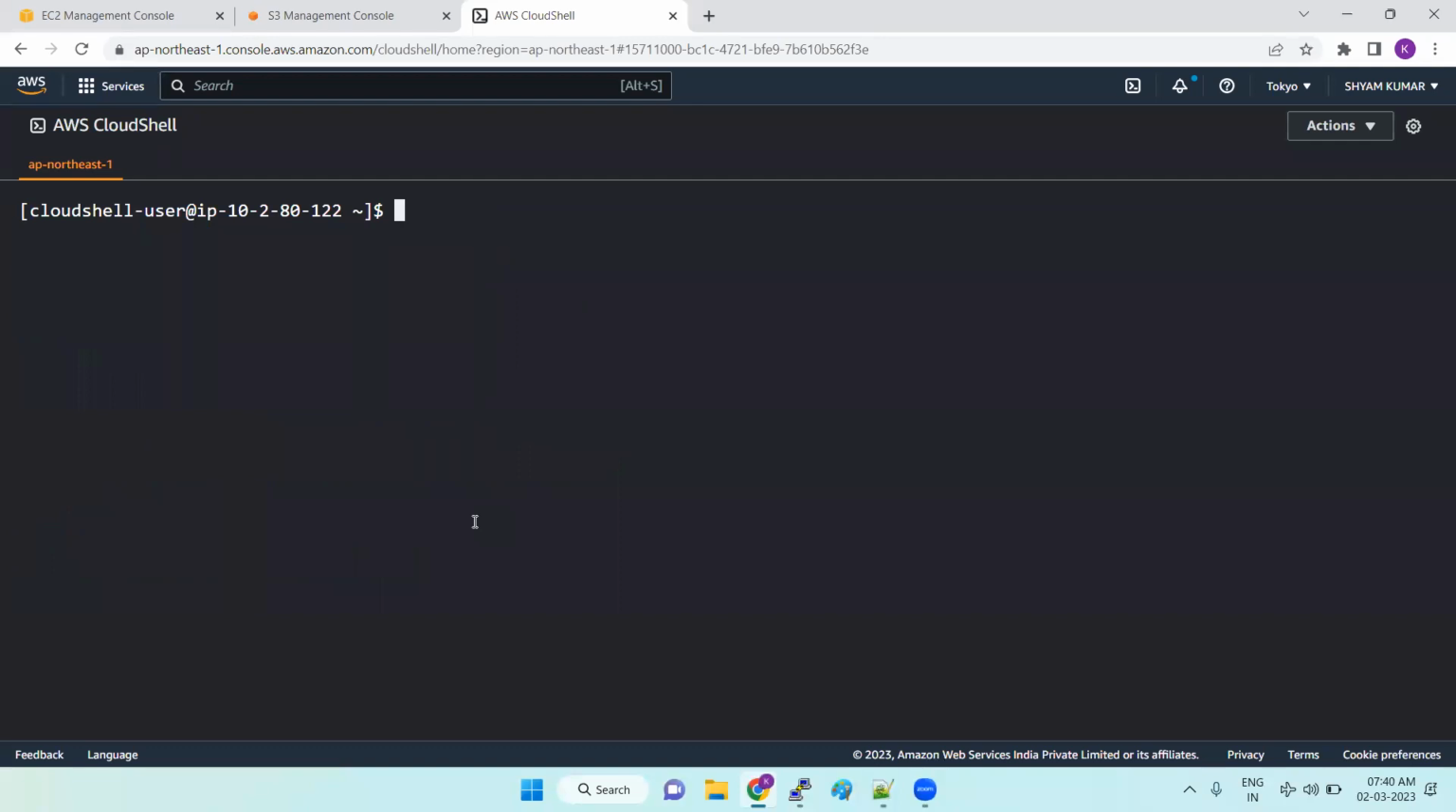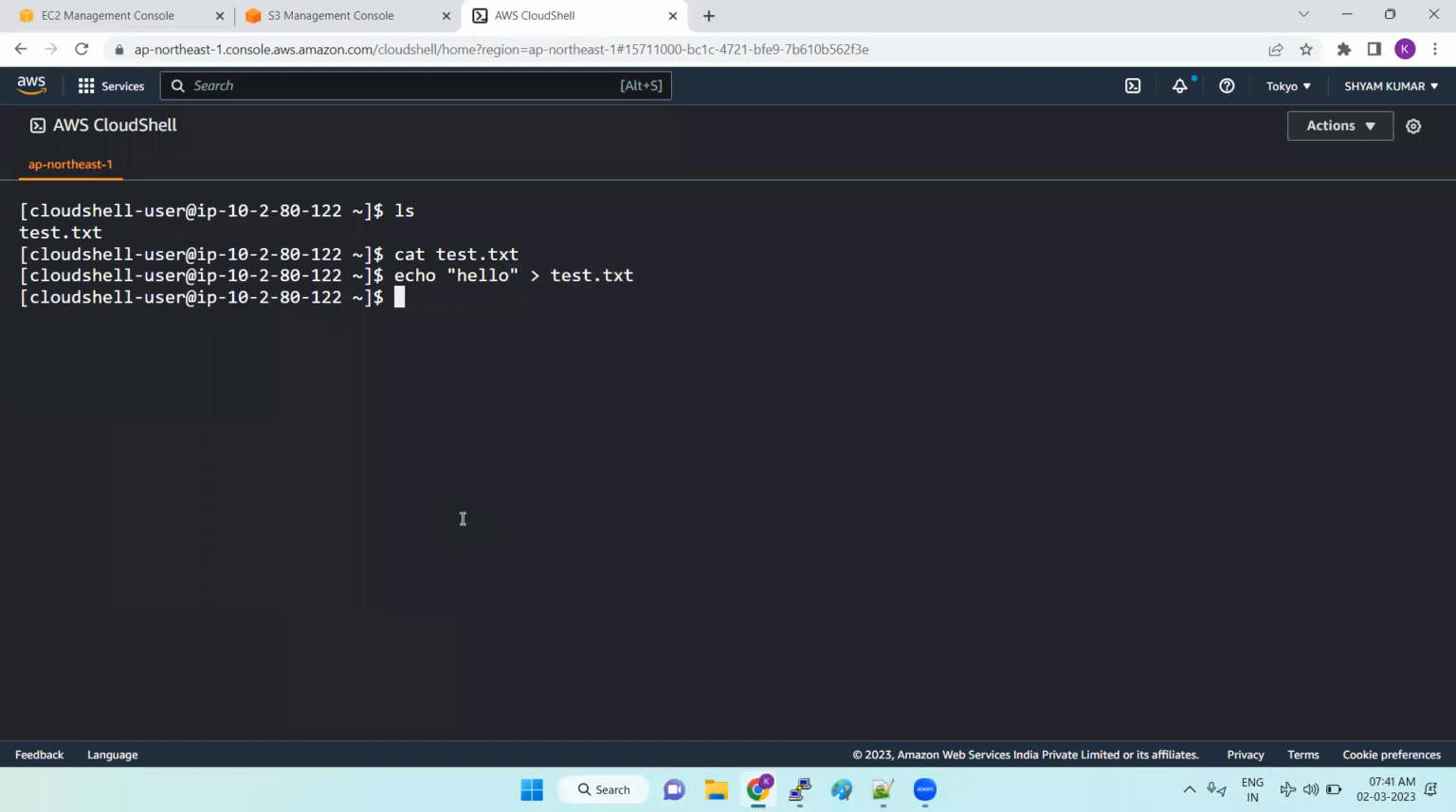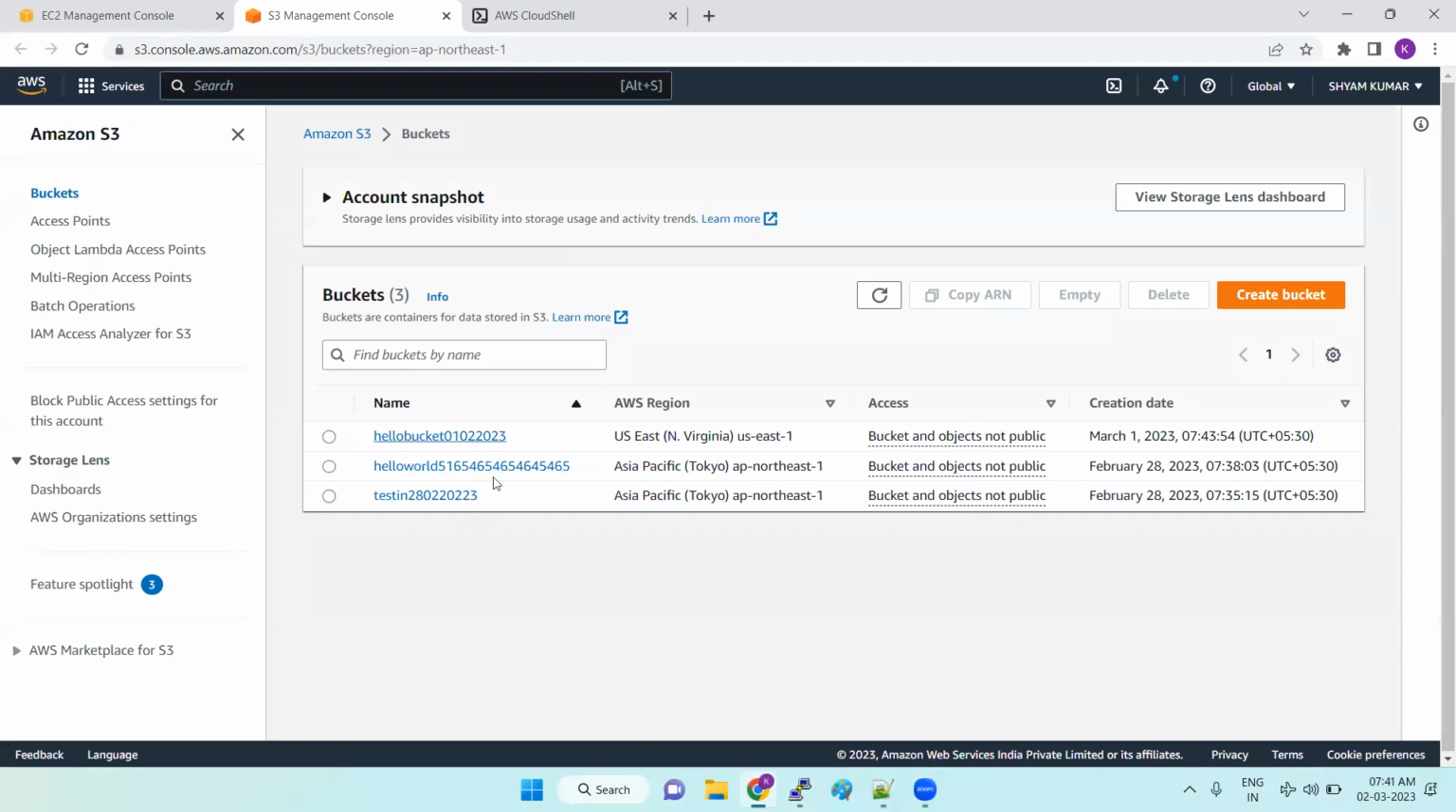Okay, so until now in this terminal, you can see that nothing is there. So we can run echo hello into test.txt. I'm just adding some content into a file. Okay, so this file we want to copy to S3 to test the functionality.